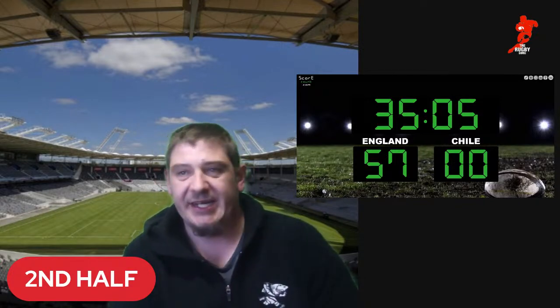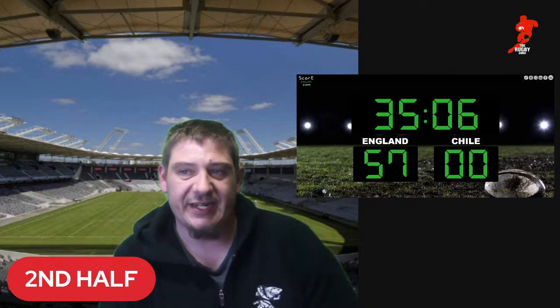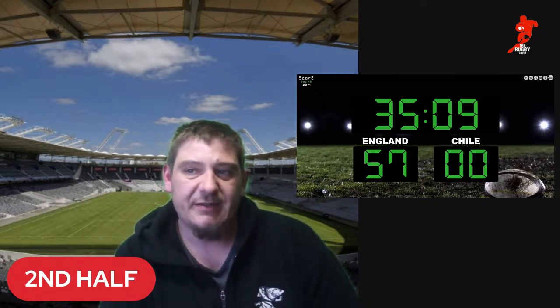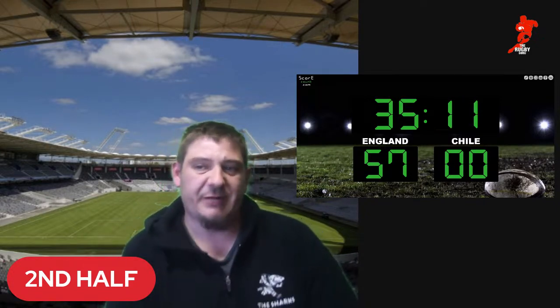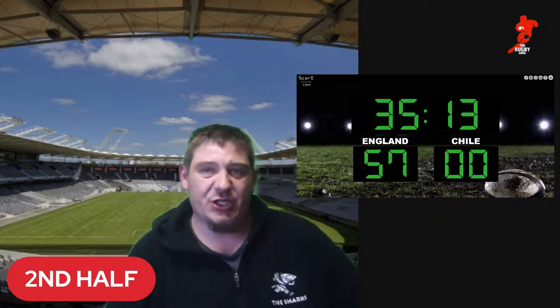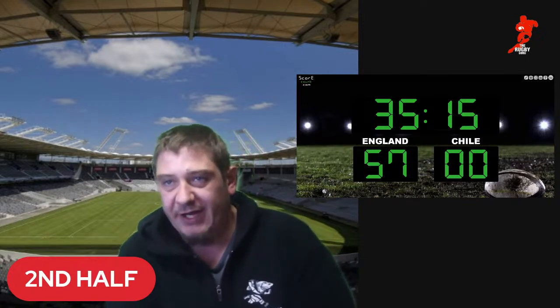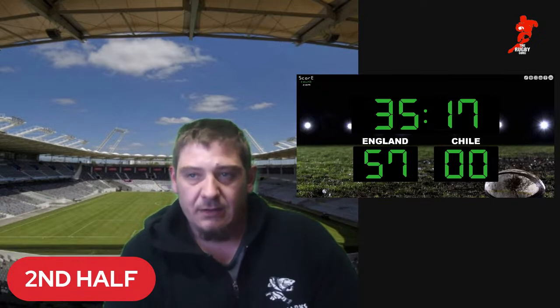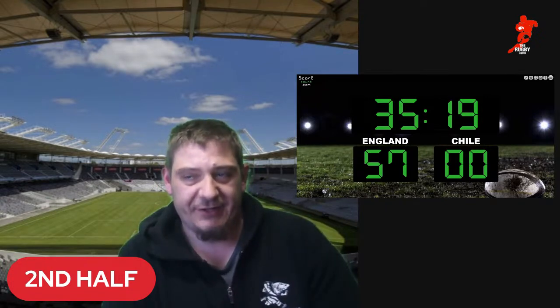Looking for the box kick over the top. Not a great kick there from him. It's going to find touch, roundabout between the 10 and the 22-meter line of England on the near side of the field.